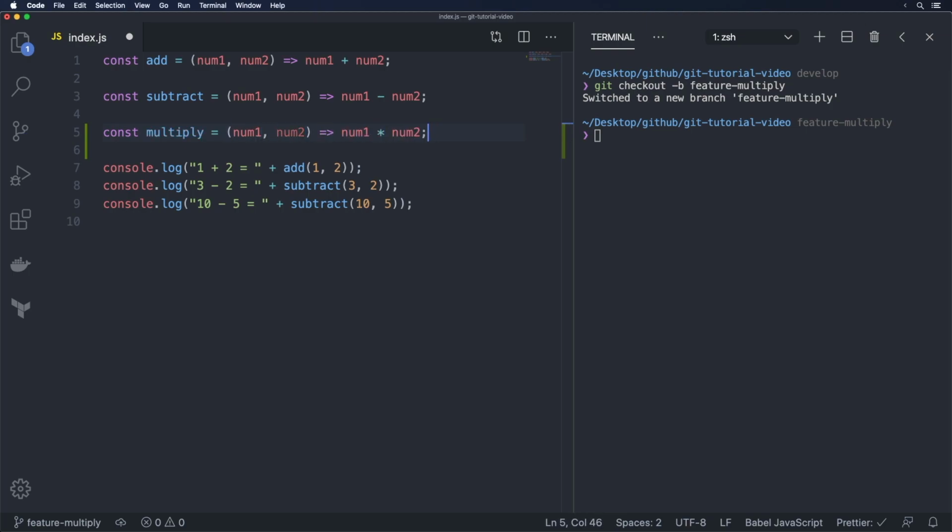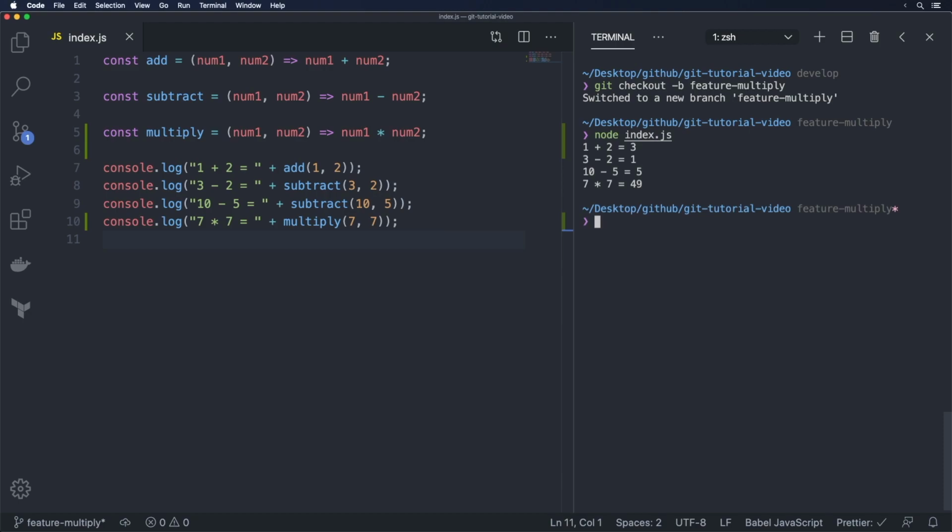So we do that, and let's add in a multiplication. So let's say 7 times 7 is equal to multiply, and we're going to put 7 twice here. Now that we've done this, let's just run it in Node, make sure it works. That's all fine. And now let's commit it onto this branch.